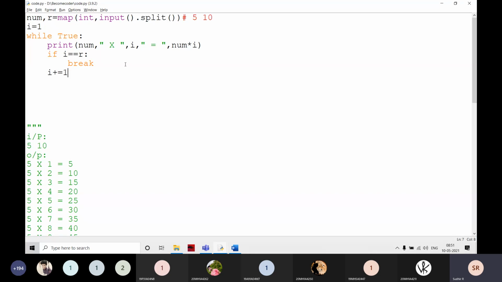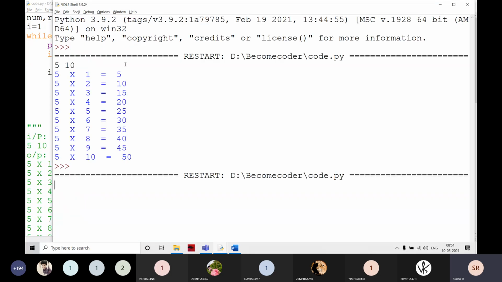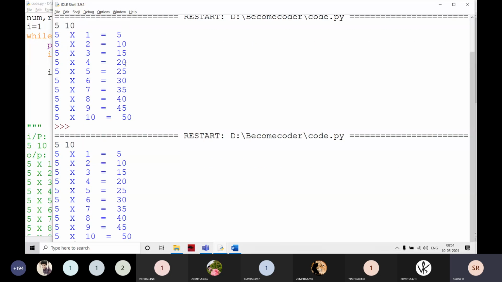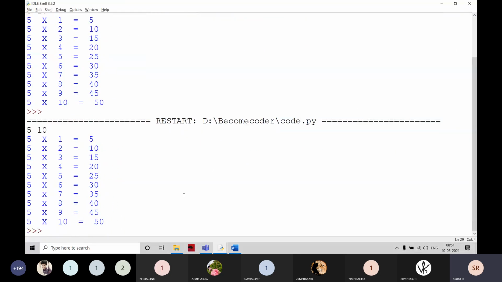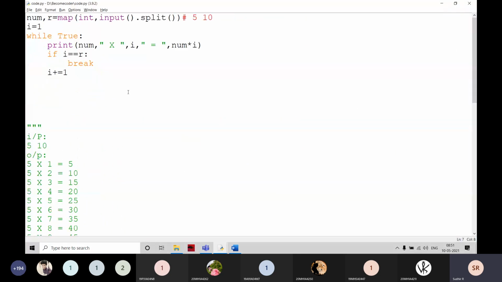If I execute it, if I give 10 and 5, it is going to print like this. Is it clear? Here, what I am doing is taking the initial value 1, and I am going to print n into that, that is 5 ones. 5 ones it is going to print. Then it checks what the I value is. It checks whether 1 is equal to 5. No. Then it becomes 2.